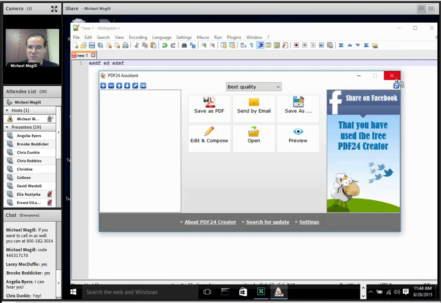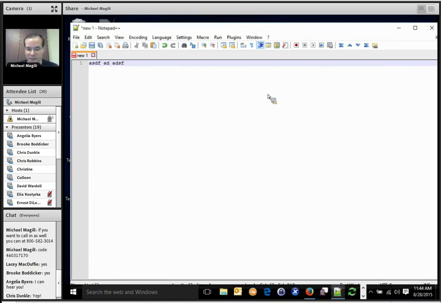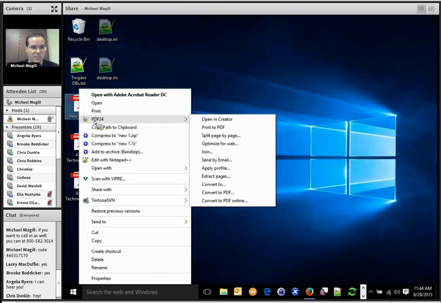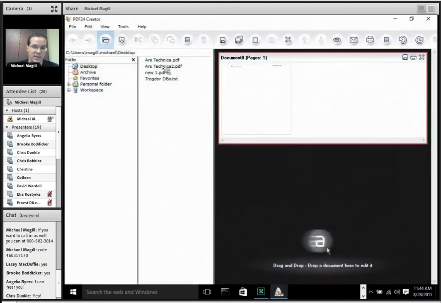So some of the tips and tricks that we can do to really make the most use out of this, we can do some context menu. It adds a context menu, right-click menu down here. So you want a few of the things that would be helpful. We can open in the Creator, which was the same thing as going to the Start menu, PDF24, and then dragging it over.